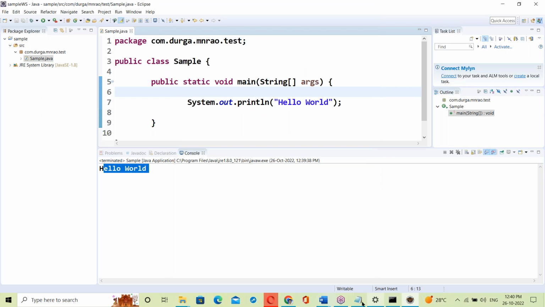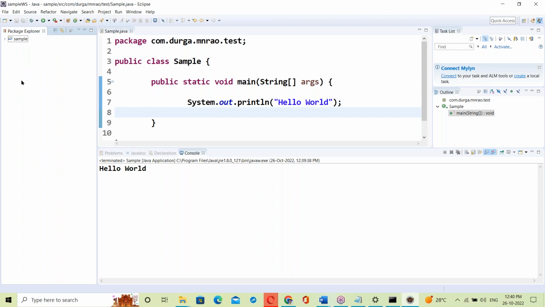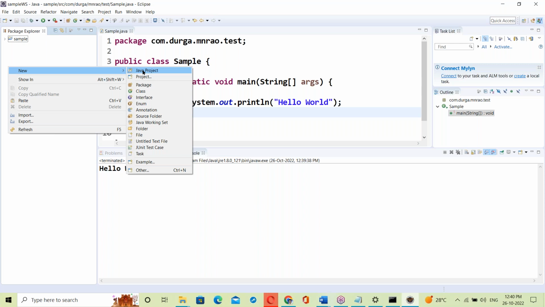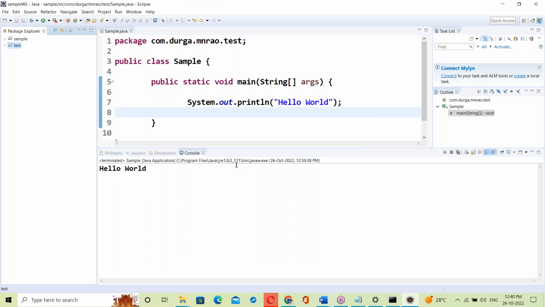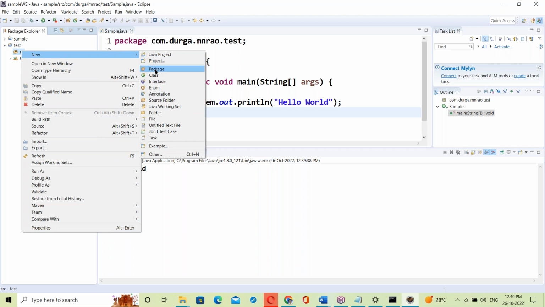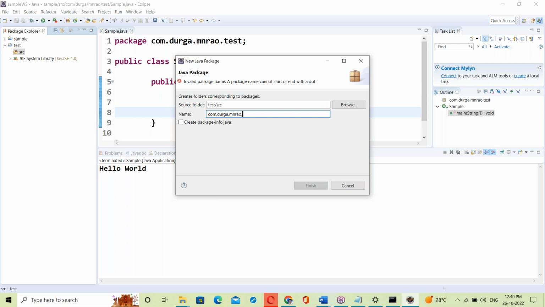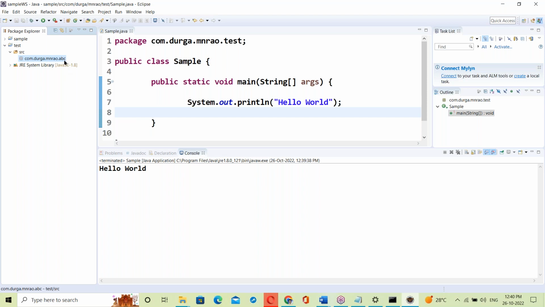Okay, repeating once again all the steps. First launch Eclipse, create workspace, now create new project. New Java project, or Java project is already available here. You can select Java project. Project name, say, server test project. JavaSE 1.8. So finish. Now package: right click on src, new package, com dot Durga dot mn dot some abc package. The abc package is created.